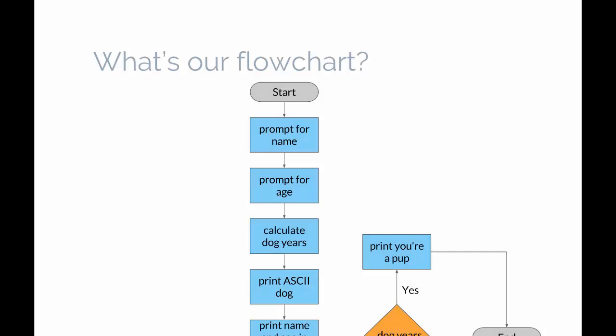Here's our flowchart. We start, prompt for name, prompt for age, calculate dog years, print ASCII dog, print name and age in dog years. If the dog years is less than 21, we'll go up here, we'll flow this way, print you're just a pup, and end. No, we'll end there. Ricky, if I gave you this, could you do this? Yeah. Absolutely. Right?